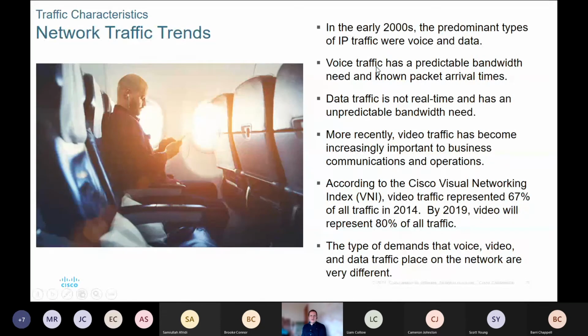So in the early 2000s, predominant types of IP traffic were voice and data. There wasn't any kind of streaming video. We didn't have the bandwidth for it. Voice traffic had predictable bandwidths, it had known packet arrival times. It's easy to deal with. Data traffic is not real time, so it's got an unpredictable bandwidth need.